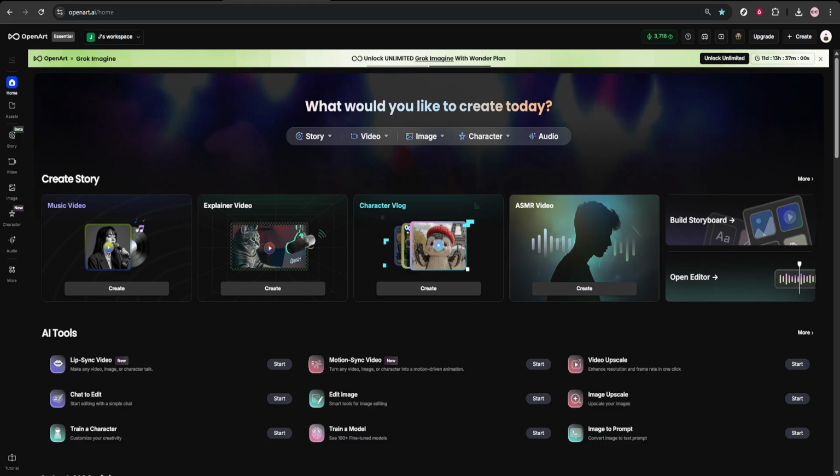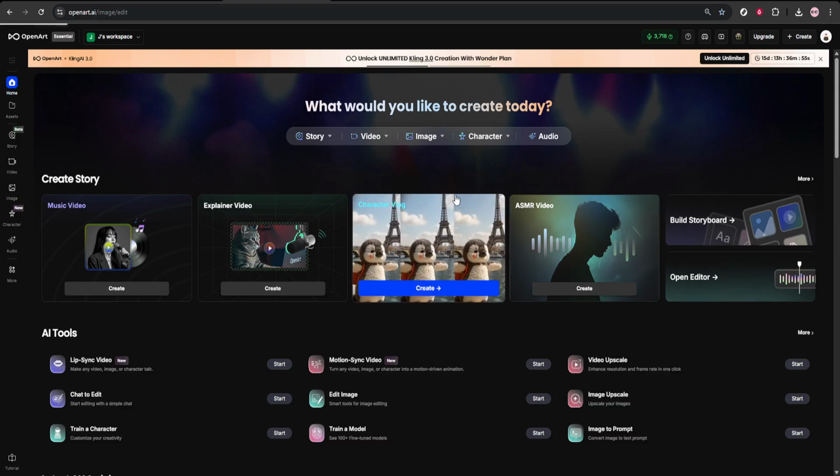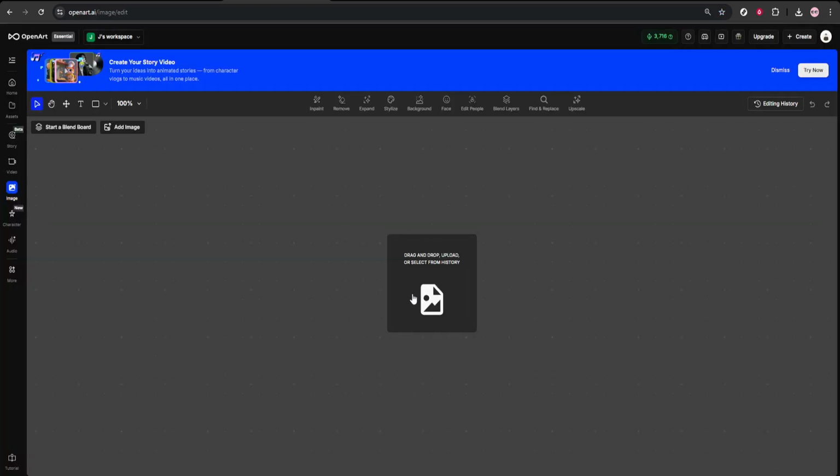Start on the OpenArt homepage. Move your mouse over the image section to reveal the editing options. When you see the editing tools appear, click Edit Image to open the image editor. Inside the editor, upload the photo whose background you want to change. You can drag and drop your file or use the Upload button. Either way, give it a moment to load so you can see a full preview.